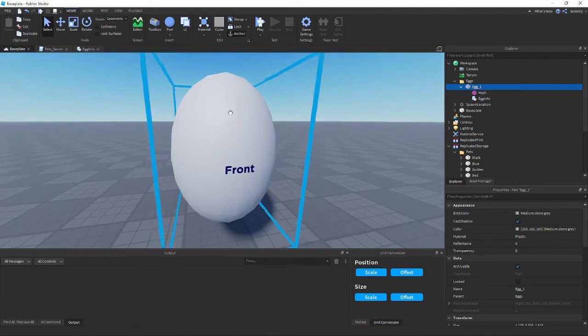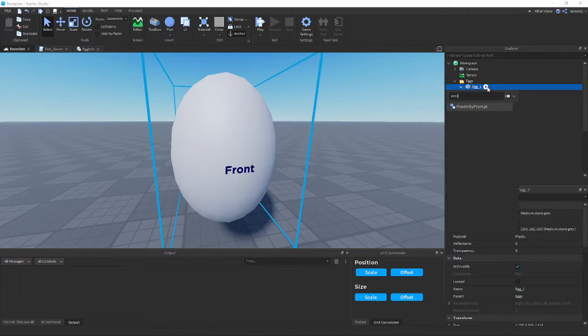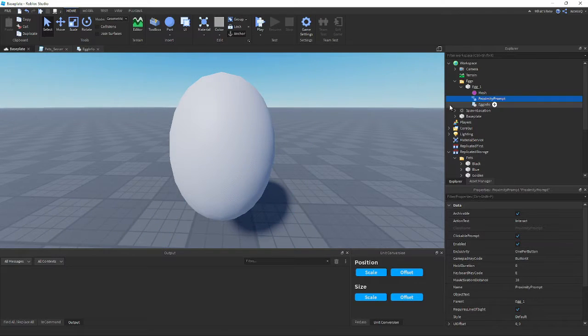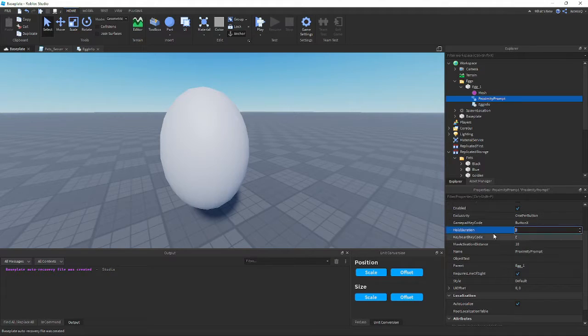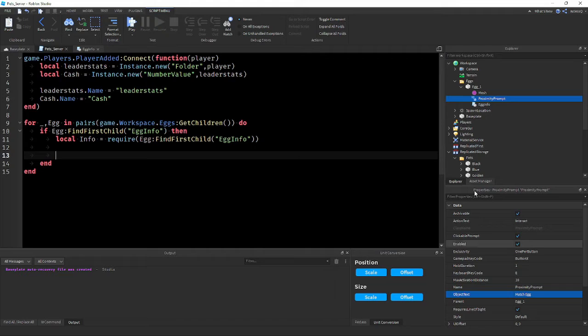Go to your egg and add something called a proximity prompt. Now, it's not visible right now, but when you press play, it'll be visible. So over here, you want to change the action text. You could keep that as interact, or you could change it if you want. But we're going to make the hold duration 1. So you have to hold down on E for 1 second. And the object text would be hatch egg. And that's it. That's all we need.